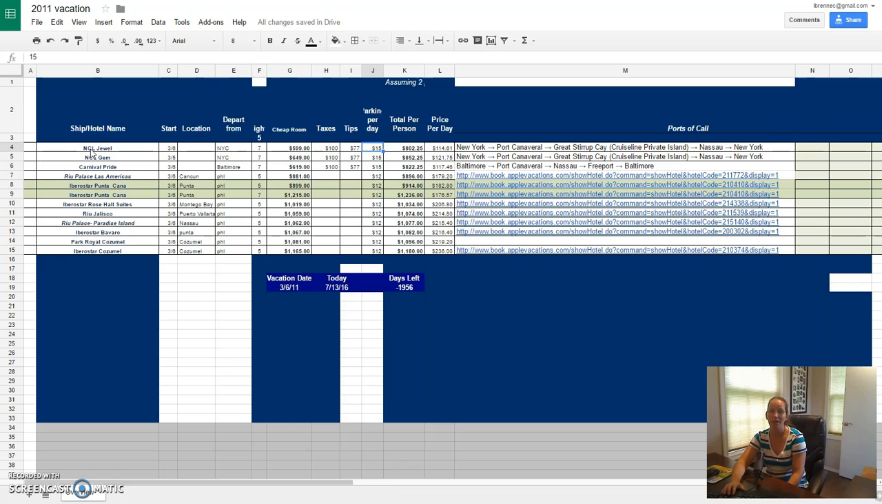Parking, how much parking is for the trip, and we added it per day. And the total cost per person. So we're assuming this is 2 people. This was actually before we had our children. So this is the total price per person, and then the price per day per person. And finally, the port of call, or the link to where we could find the deal.